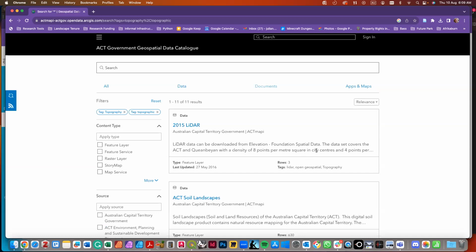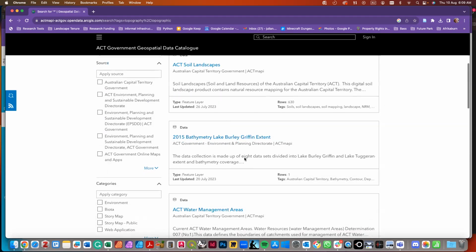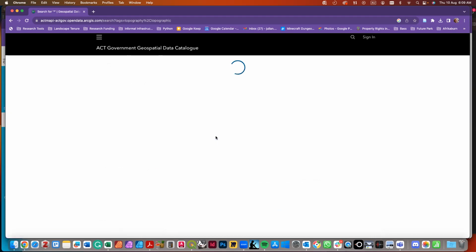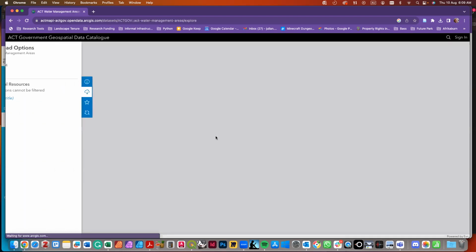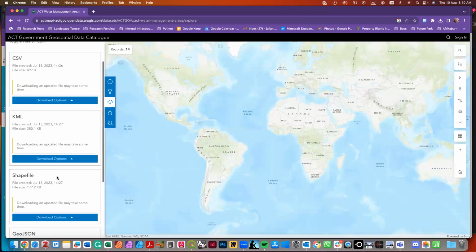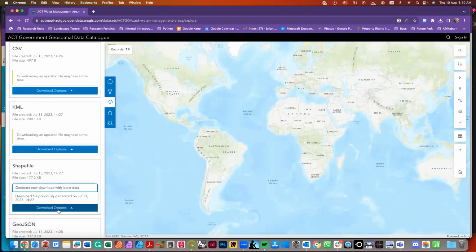They're basically point data. We can see soil landscapes, all sorts of stuff, water management areas. This is a useful one actually. This is water management areas. We click on it, we can see that this is potentially catchments, and those catchments could be very useful. It may not display because they're potentially too complex. Let's have a look. I'm going to download that anyway. I'm going to download it as a shapefile because there's one previously generated from earlier this year, so I'm just going to use that one. It goes up there.